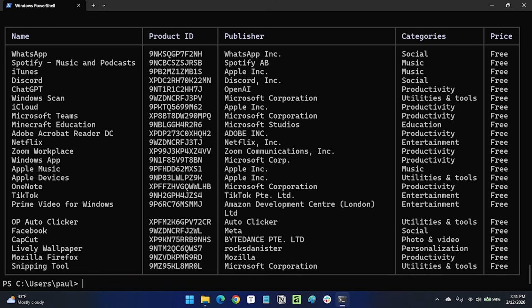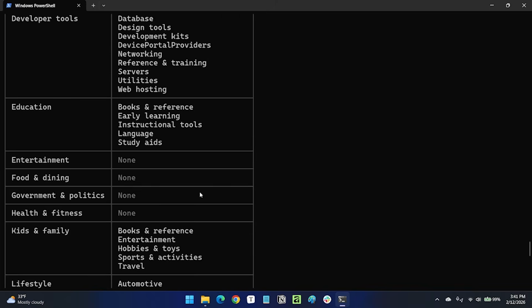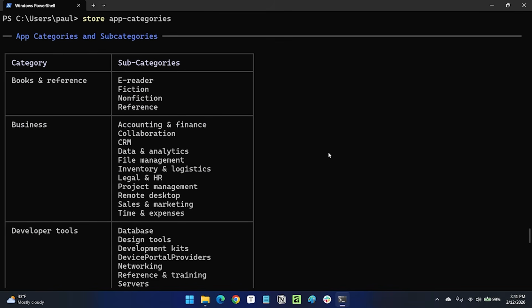You can also look for categories, right? And so I could just say store, and I think it's just app categories. There's different commands like this for games too. I'll stick to apps for this. But this gives you a list of the available categories. So let's back scroll here so you can see what those look like.